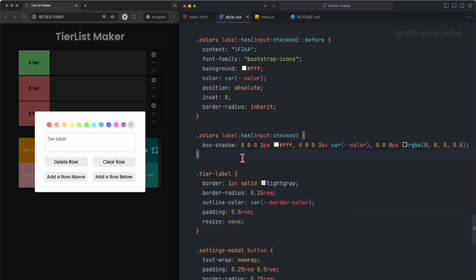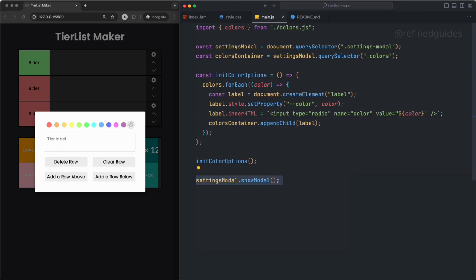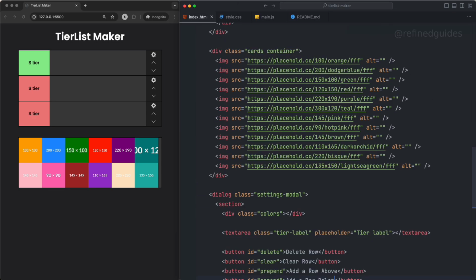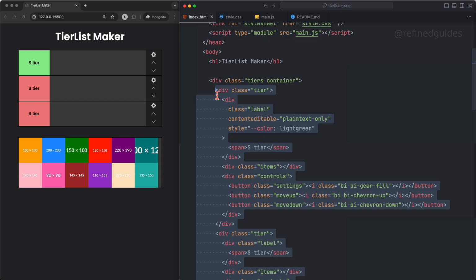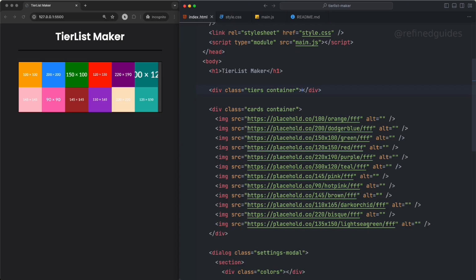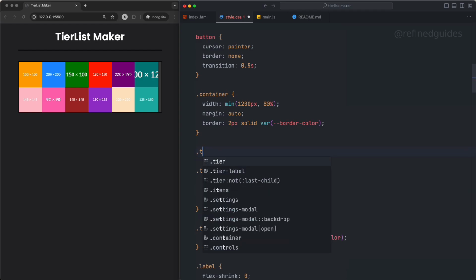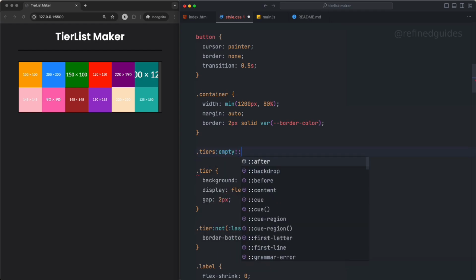With the colors done, let's hide the modal and move on. Back in the HTML, remove all the tier elements. We'll create them dynamically with JavaScript later. In the CSS, apply these styles when the tiers container is empty.